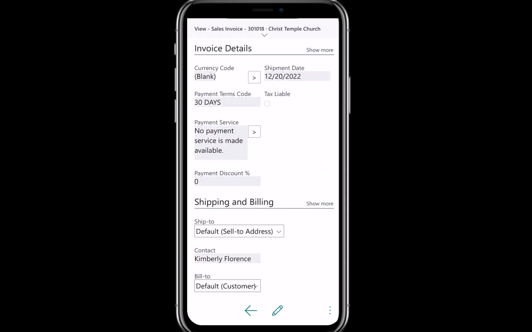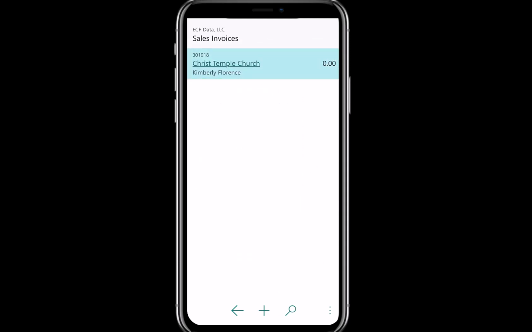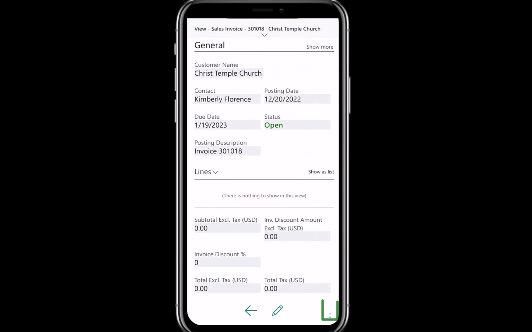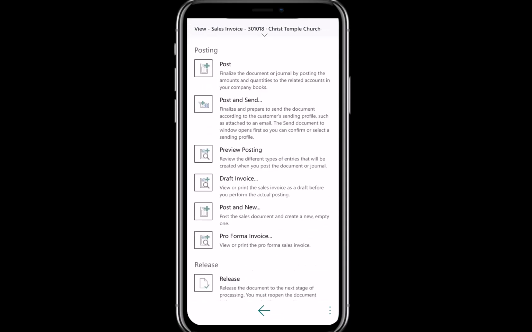On your sales invoice, you can also go through and click your 3 little dots and even post it and submit it to your general ledger. You can add attachments and much more.